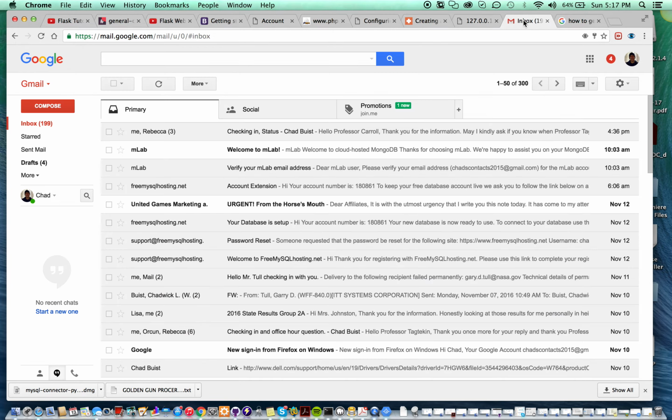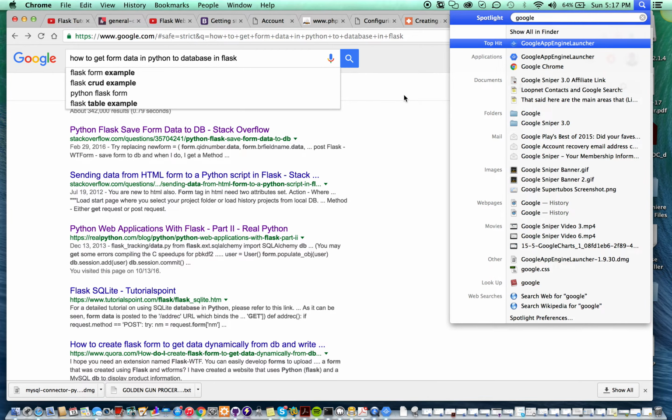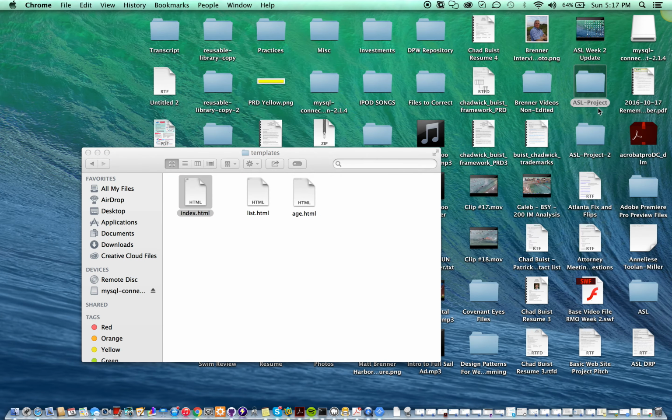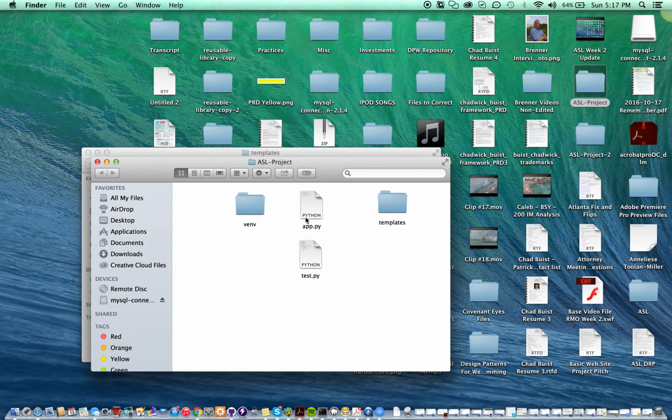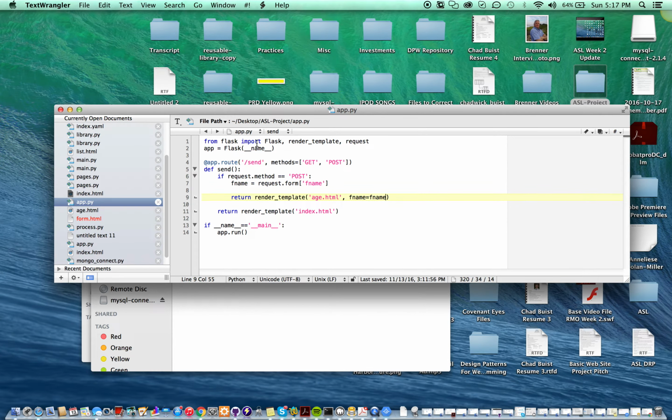And then, as I'll show you the code for that, going to ASL project. Here's the app.py, where we import Flask, render the templates. We use the get and post methods. And then we have a variable declared and request the form with the name of the form, and that renders the template age.html, where fname, which is right here, equals fname, which is right here. And if it doesn't get that, then it's supposed to return the regular template of index.html.